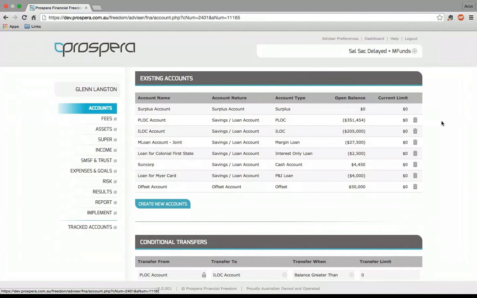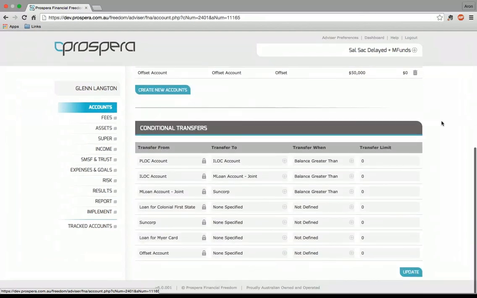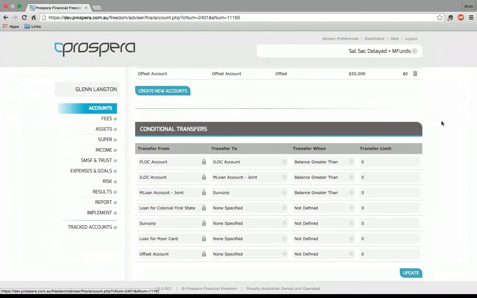We'll cover them in future webinars because it's really just making the connection between the account that we've got and actually the real life implemented account. Underneath that, we've got our existing accounts. So these are some of the accounts that I've already set up in the client file here. At the very top is the surplus account, and we'll talk about that one in a moment. But then we've also got some of the other accounts here: the primary line of credit, the investment line of credit, the margin loan, and a couple of other accounts there. We'll have a look at those in a bit more detail in a second.